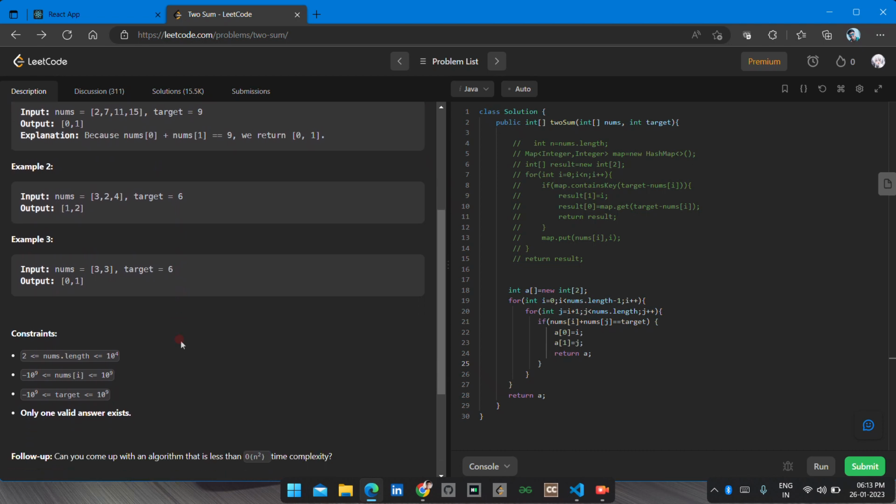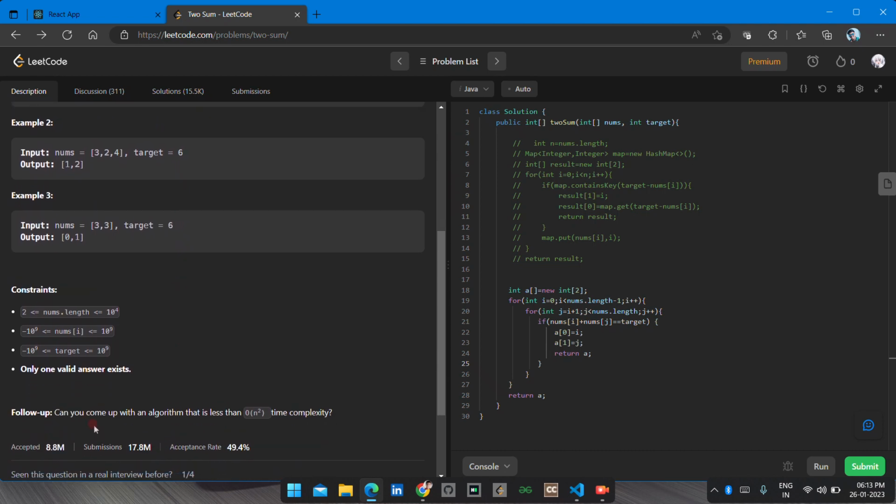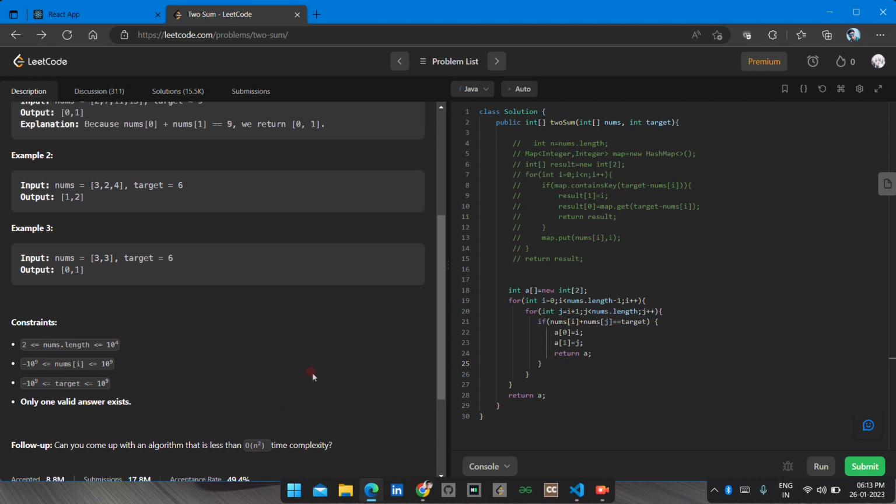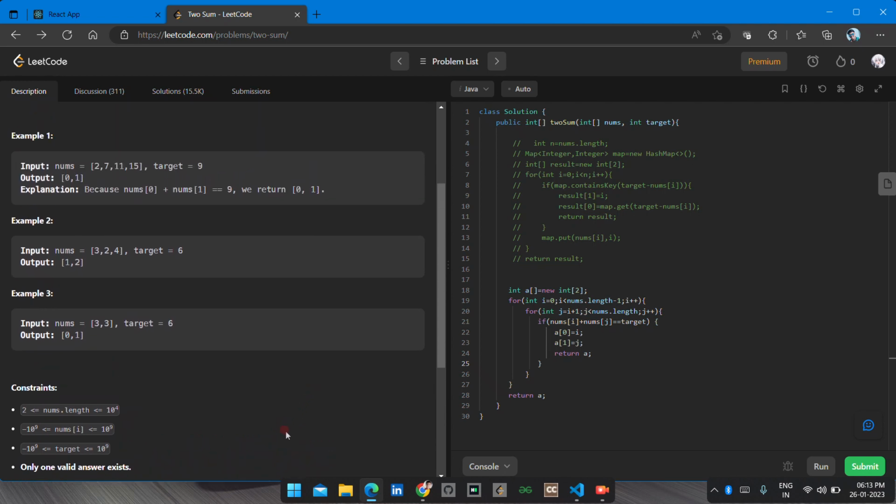Can you come up with an algorithm that is less than O of n square?